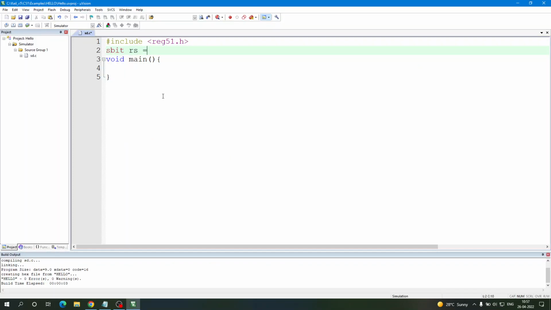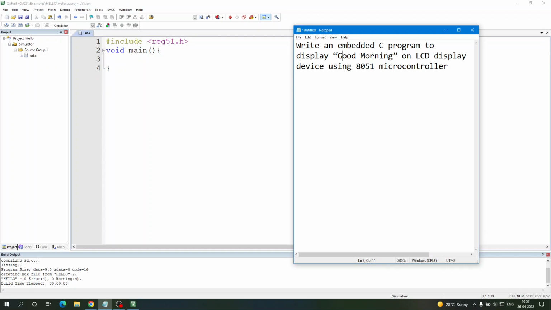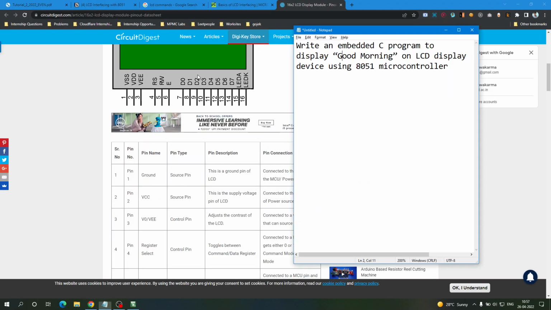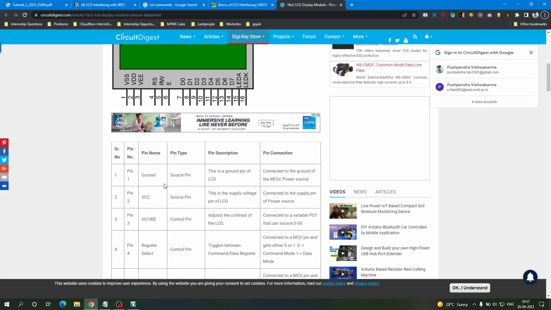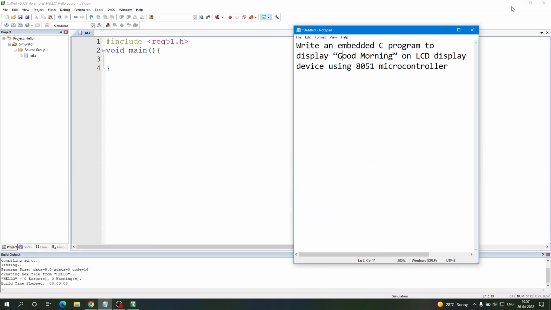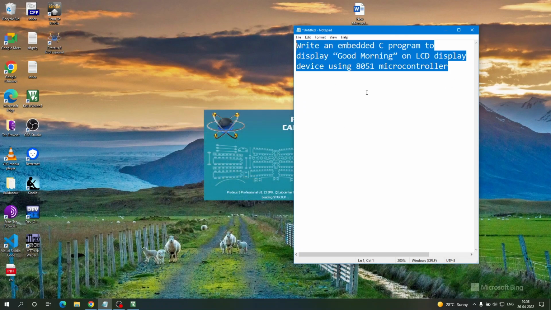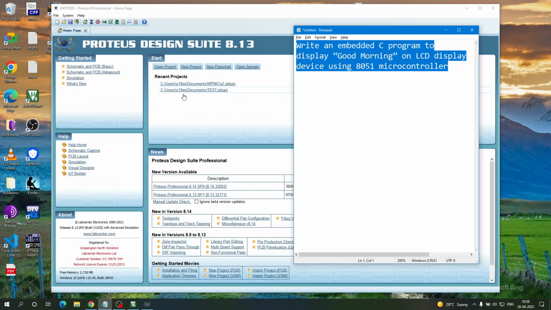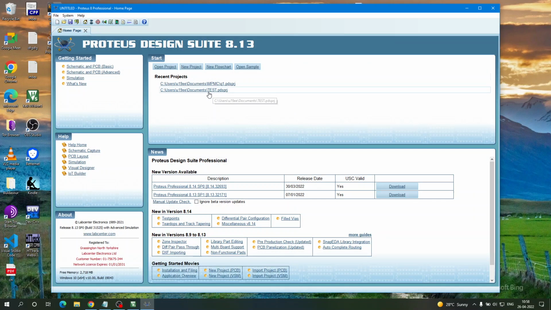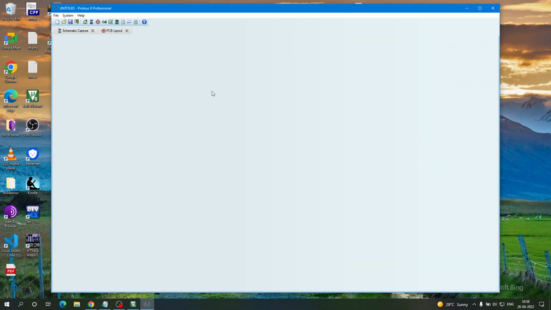So here I am making RS to be, okay. Before doing this we should know our circuit, like what pin we will be using to access these pins. So before doing this we should know our circuit diagram, which pins will be connected to which port of the microcontroller. Yeah, so here I have one diagram. I have already built a circuit.